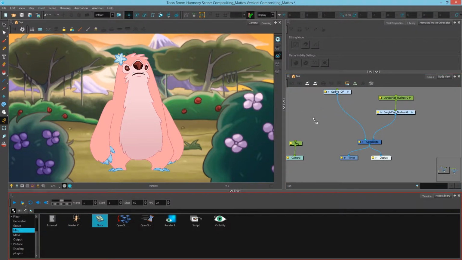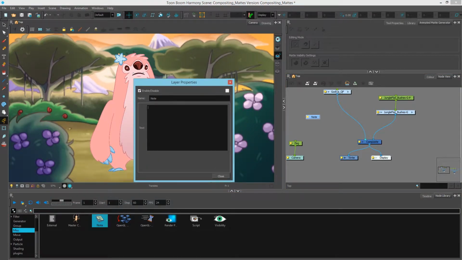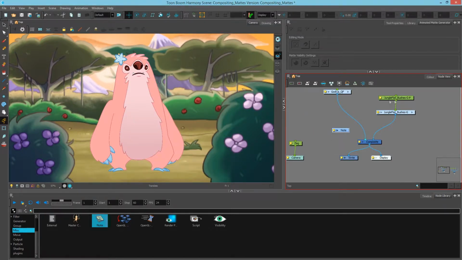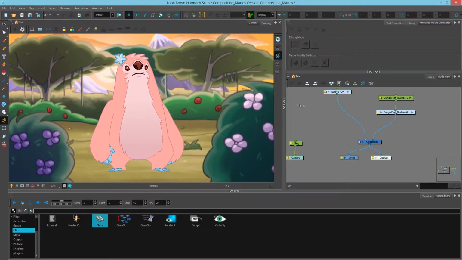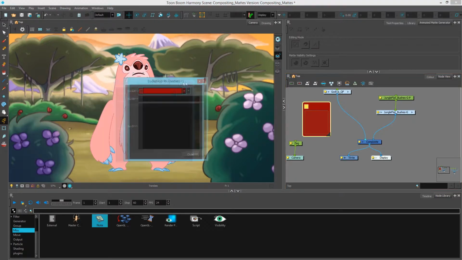Next we have the note. Notes are used if you wanted to leave information such as this is a note. You could leave these lying about your node view so that if people needed to see them, they would just have to open the note and see the information. However, I believe that now you could probably just do an insert backdrop and leave your notes this way.